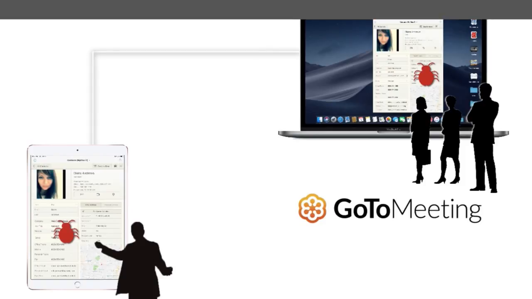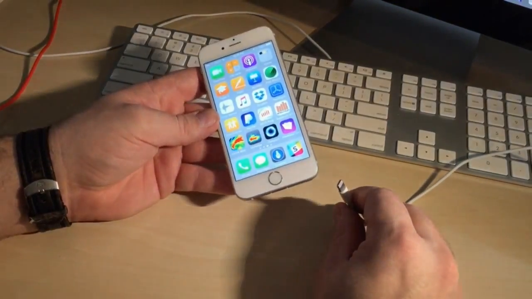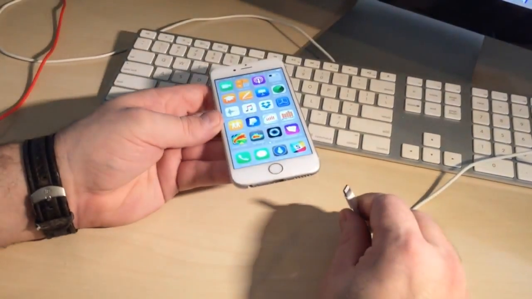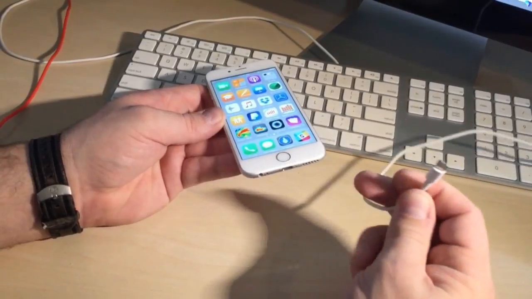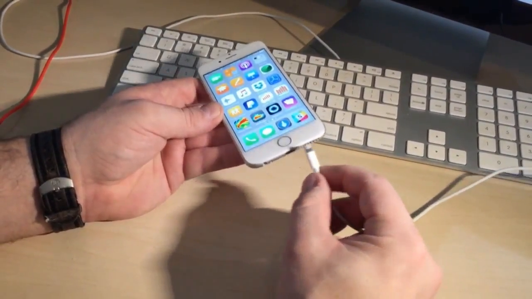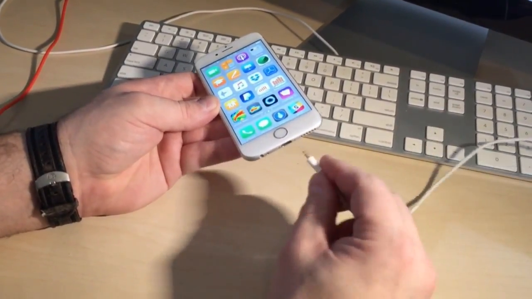So I'm going to jump down here. This is my iPhone. This is a 6S. This will work with pretty much any Apple iOS device that has the Lightning connector. And you simply just plug it in while it's connected to the Macintosh.